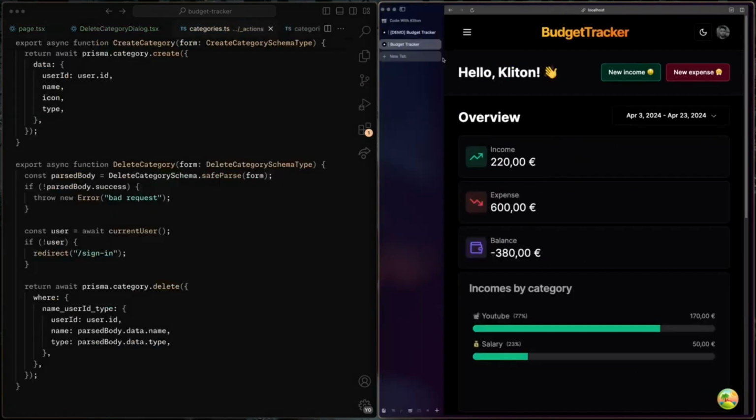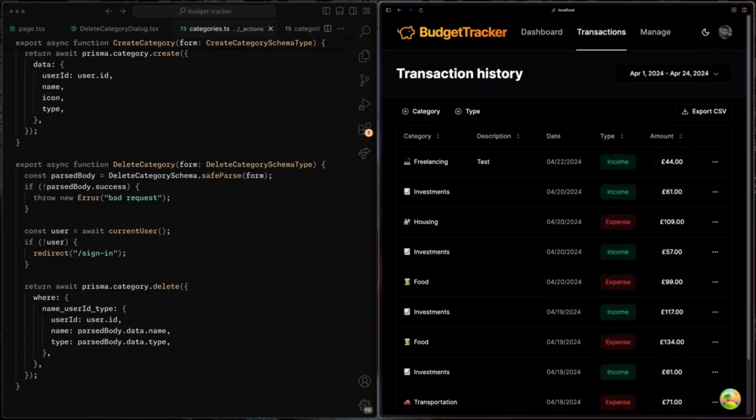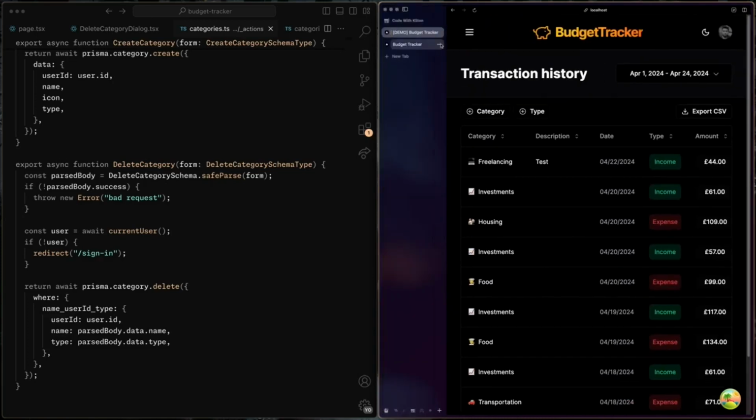Now let's go back to the demo application. Let's click the transactions page. And this is the last page that we are going to build. This page consists of a date range picker and also a table. Now back to our application.